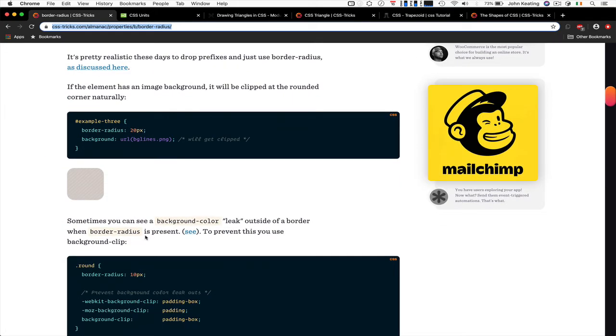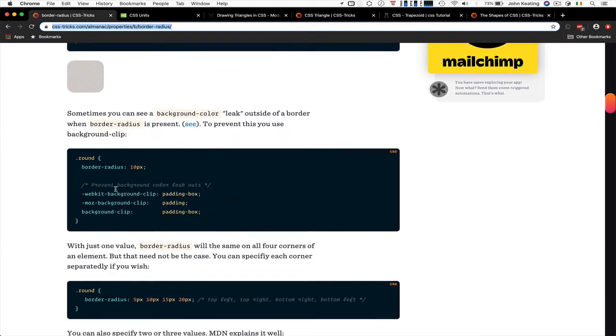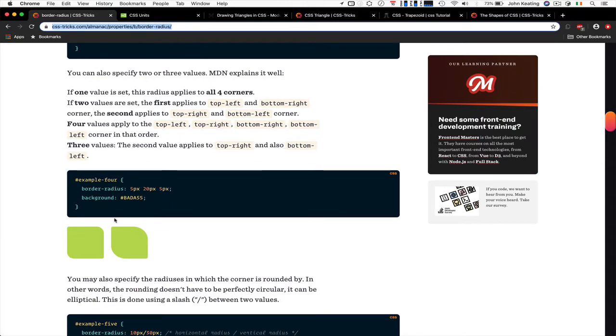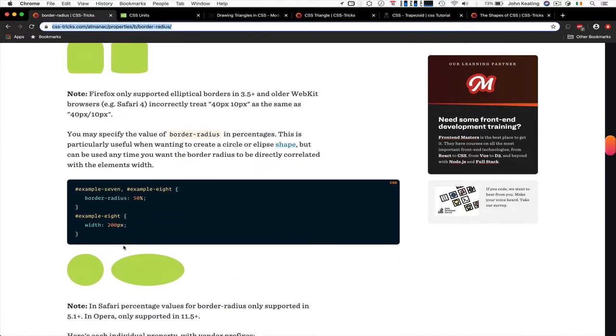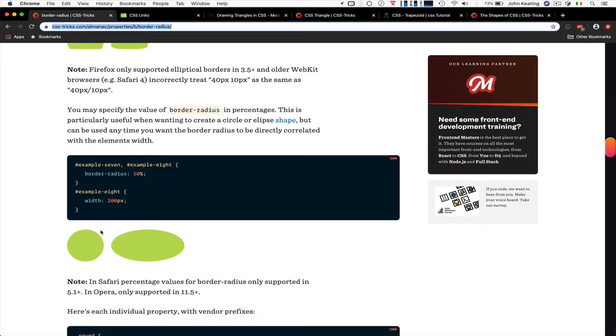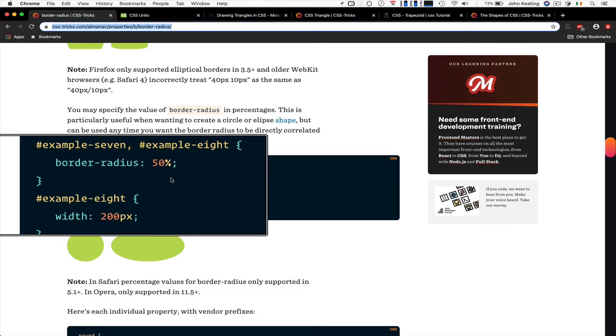Anyway, the bottom line is we can change the border radius. The more we change the border radius, the different sized borders we get. And you can have some nice shapes here. But what we're interested in are the circle ones. So what's happening here is we're going to set the border radius to 50%.